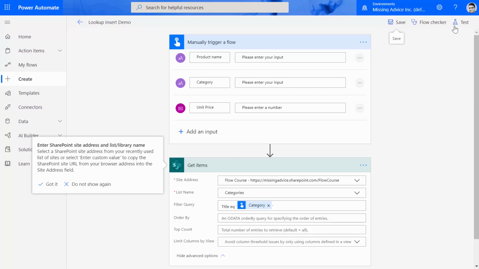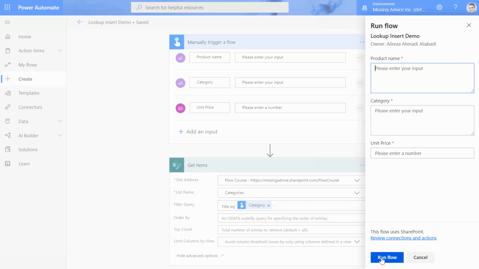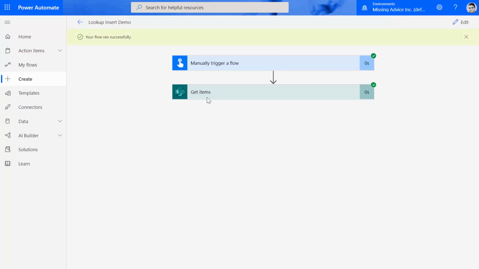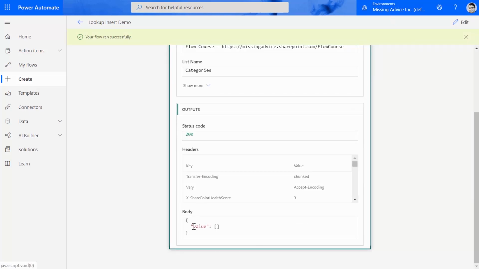And let's test it with some other dummy value that does not exist. Okay. So product name, whatever, category, just some dummy value that does not exist. And I put a dummy unit price, run flow, done. And this time, if I go to get items, there is nothing here. So the value that it returns has a count. It's an array. It's a JSON array.